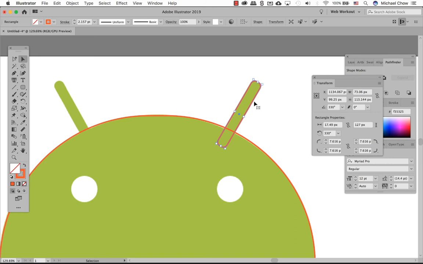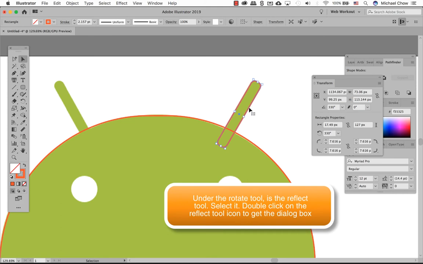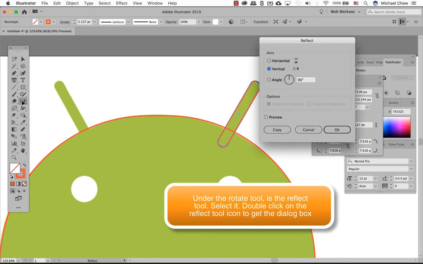So what I'm going to do next, I'm going to duplicate this one over here. I can drag and drop it, but let's try to do a different way. We're going to select the reflect tool, and that should be underneath your rotate tool. So click and hold until you see the reflect tool.